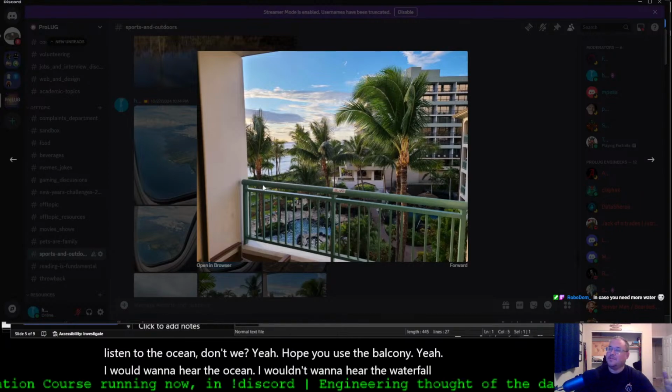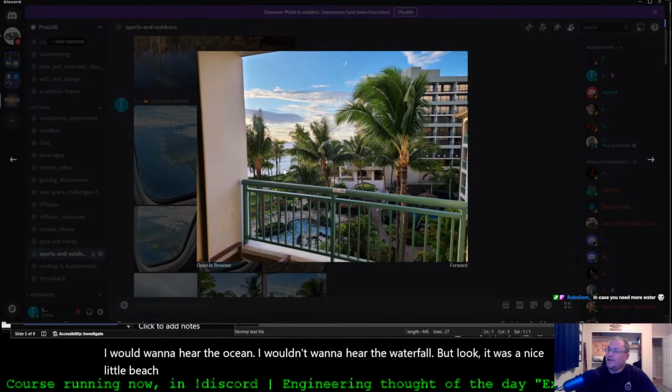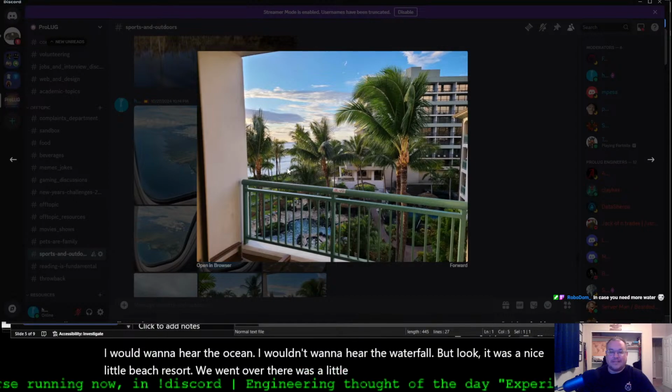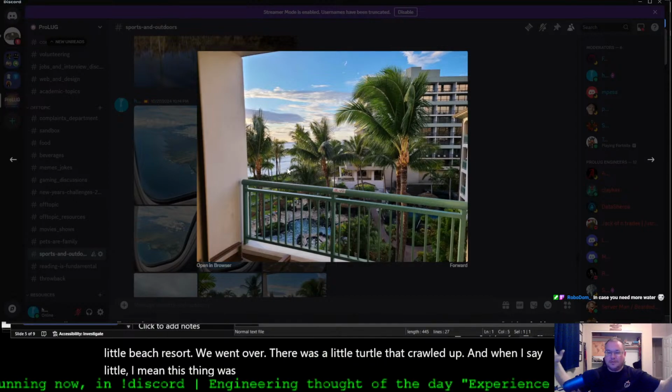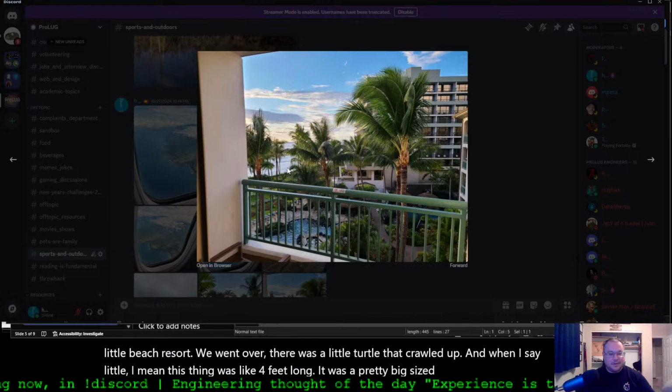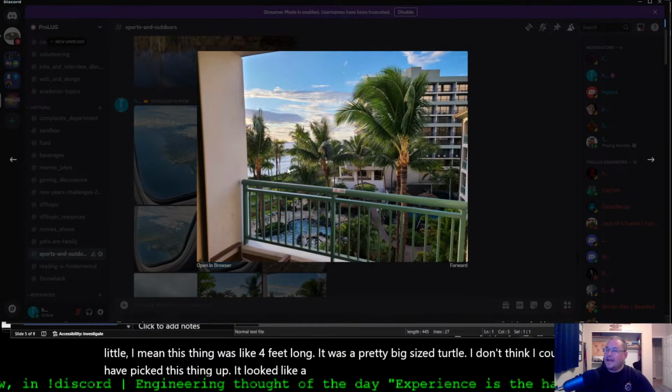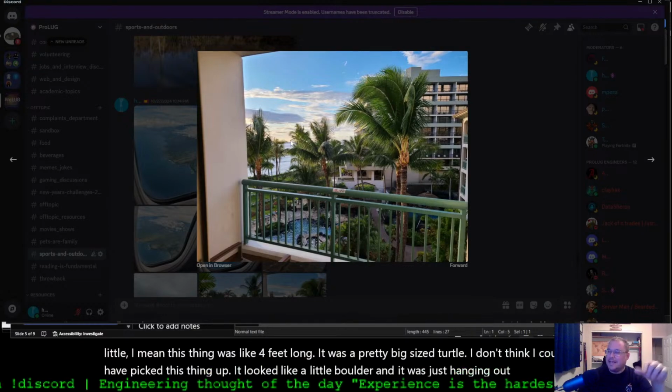But look, it was a nice little beach resort. We went over. There was a little turtle that crawled up, and when I say little, I mean this thing was like 4 feet long. It was a pretty big sized turtle. I don't think I could have picked this thing up. It looked like a little boulder, and it was just hanging out on the beach for like a day, and it hung out over there.